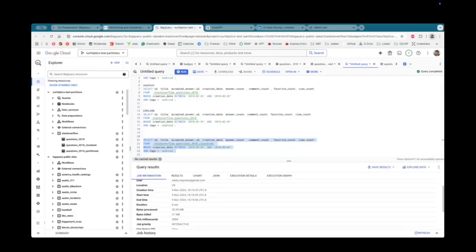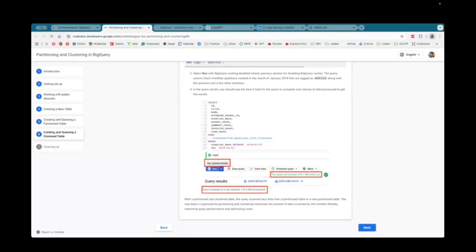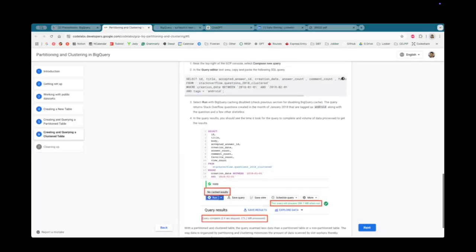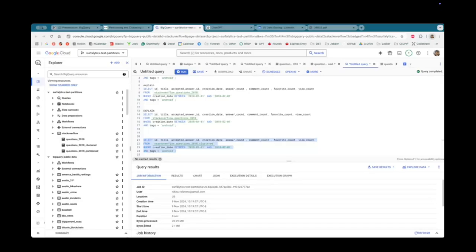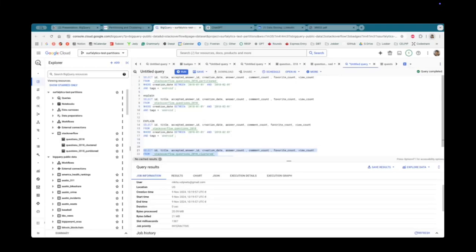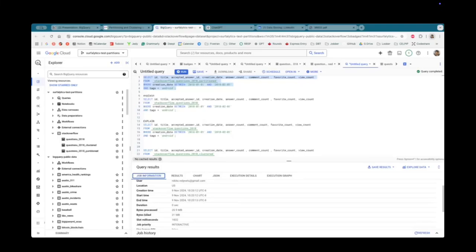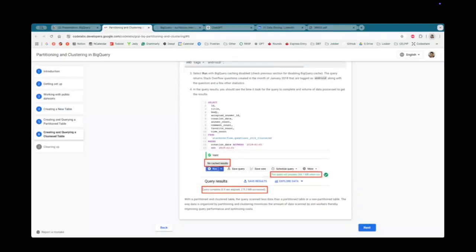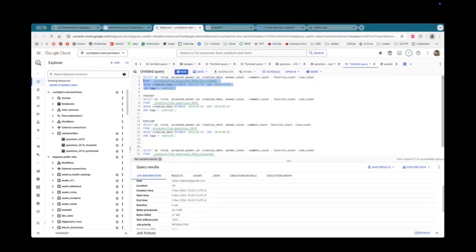is not so big for some reason. Yeah, we see the same 21 megabytes of processed data. Less data than partitioned, but I think maybe on a bigger scale we will see the difference. But at least for this one, we processed maybe 20 megabytes and it was actually the same. So I think we should try on a bigger scale and check it. Maybe we'll see the difference.